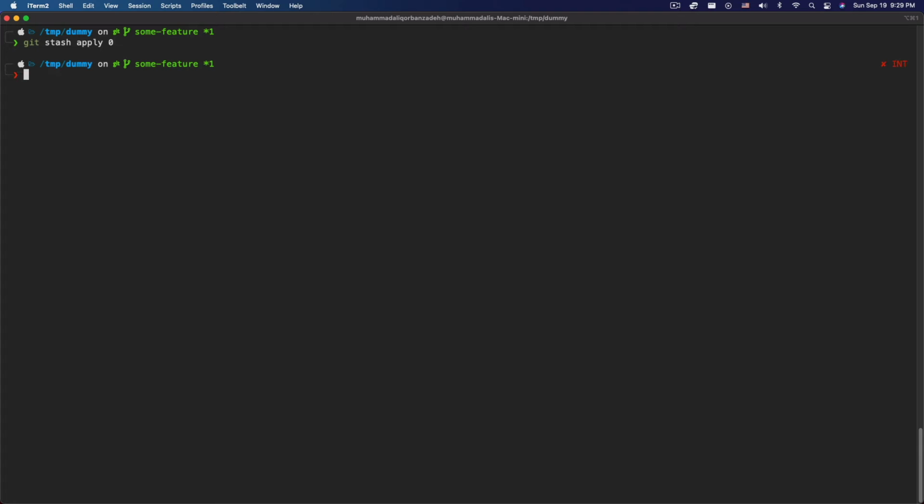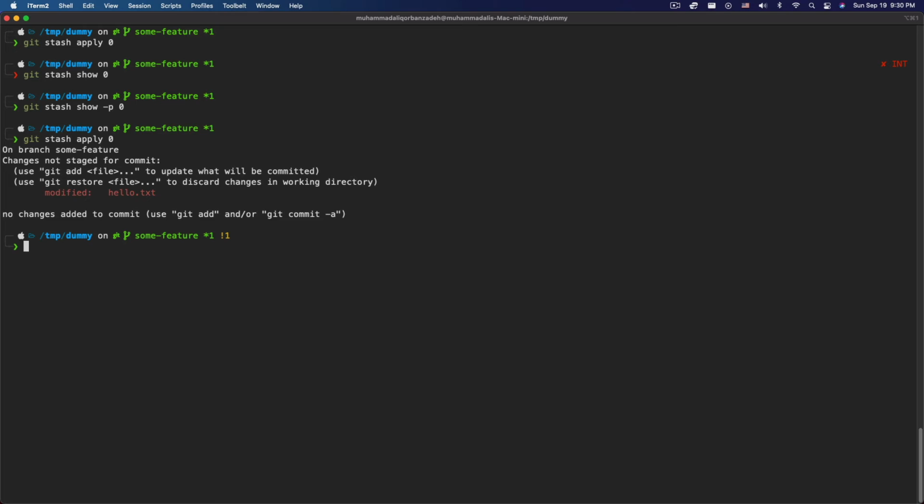But before that, it's good to check the stash before applying it. So is there any way to check the stash? Of course there is. Just type git stash show and then the index of your stash. Or if you want to see the actual changes, you can add the patch option after the show command. Okay, now git stash apply 0 to apply the stash.